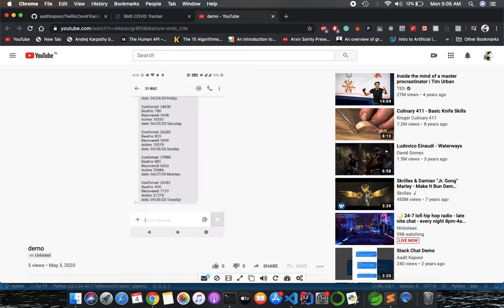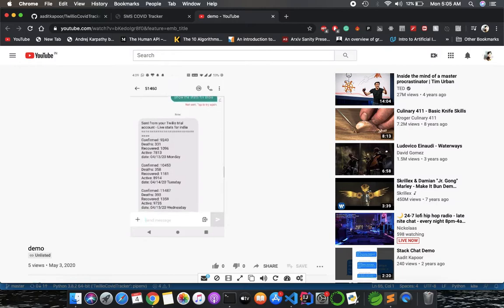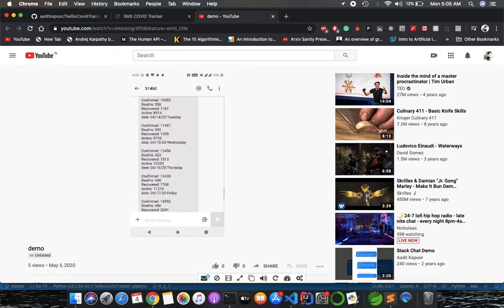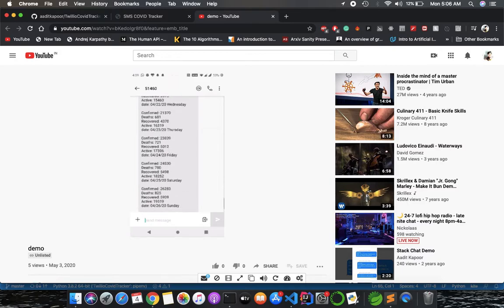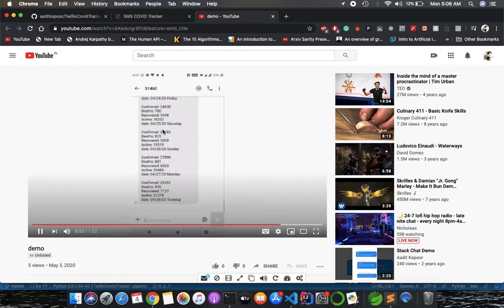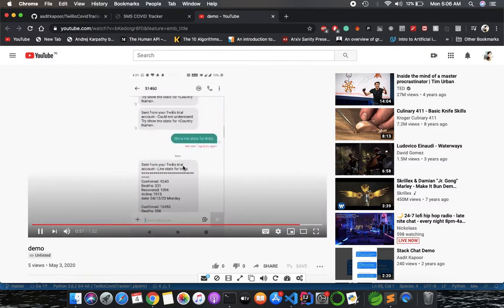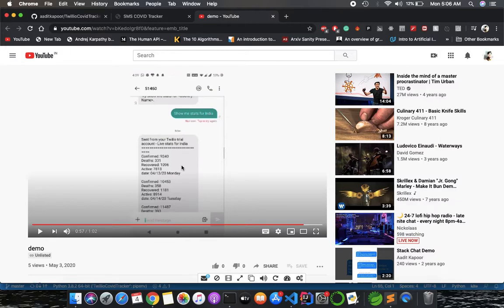Here you can see the text message, which is automatically aligned and automatically centered with all the useful information. I've even changed the date to day and date. As you can see, I get all the number of cases on each day. Now that was the demo. Now let's see how I built it.